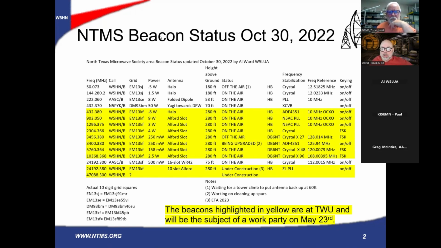And then the 432 through 10 gigahertz are all out at the TWU dorm. The 432 beacon has been on for quite a while. Greg's done a lot of work on it. It's got a little warbliness to it. And as you go up in frequency, the 902 and the 1296 are operational, but they even have some more warble to them. And I think it's all related to a 10 meg oscillator.